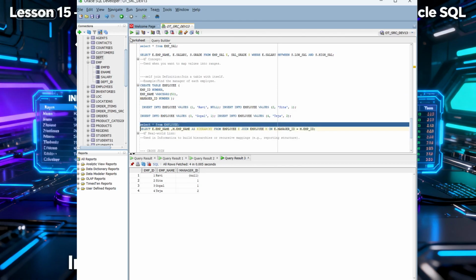See, Ravi is there. So employee IDs 1, 2, 3, 4 are there. Ravi's employee ID is 1, Sita's is 2, Gopal's is 3, and Teja's is 4. And manager ID: for Ravi there is no manager ID, it is null. And Sita's manager ID is 1. Manager ID 1 refers to whom? Employee ID 1 refers to Ravi. Gopal's manager ID is 1 as well.